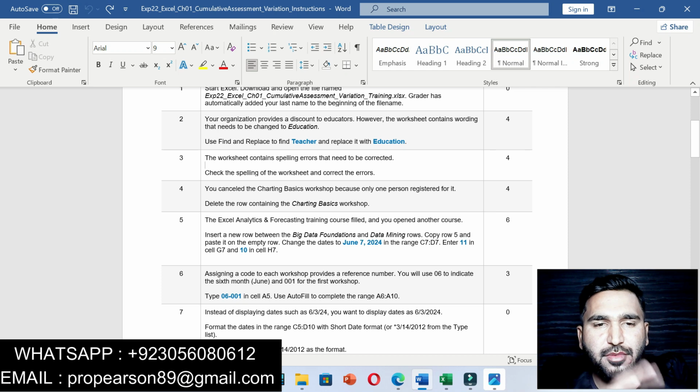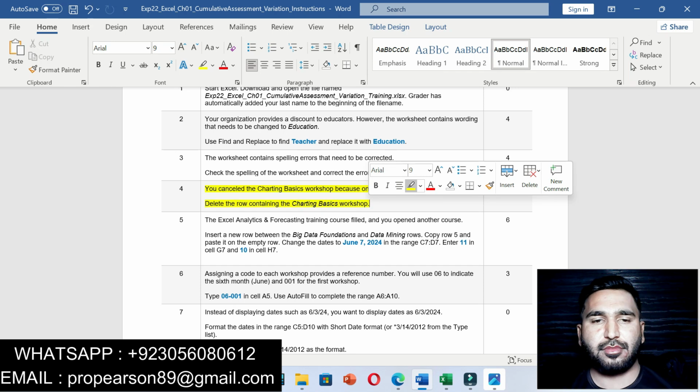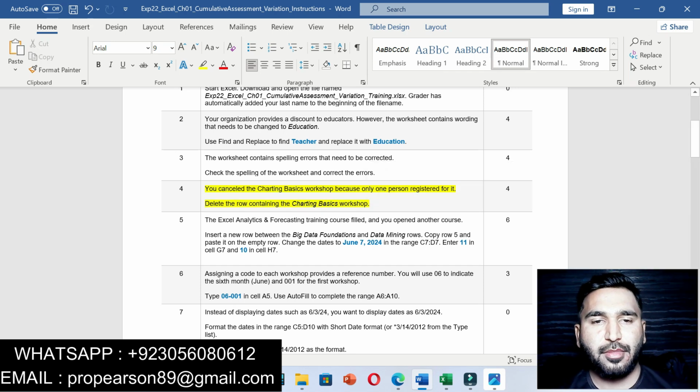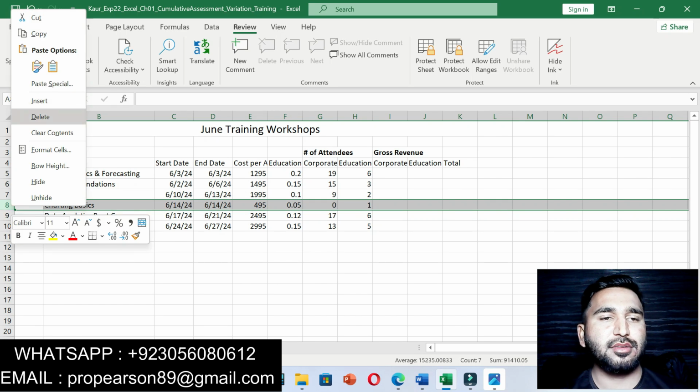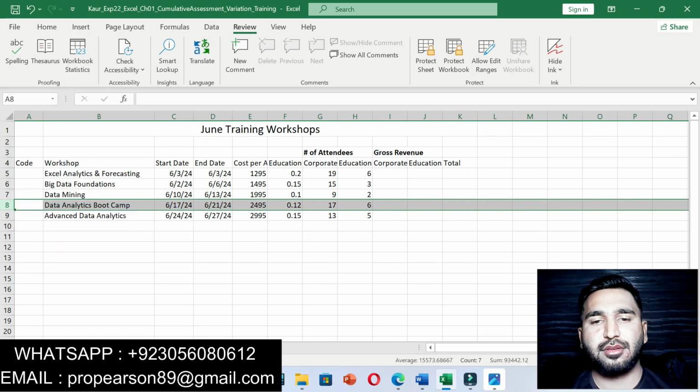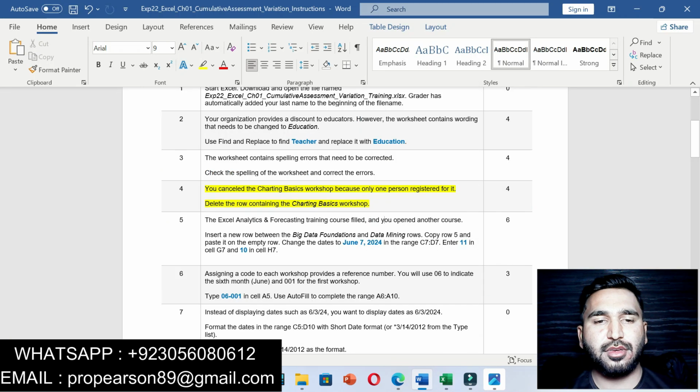Now moving on to question number 4. Question number 4 is to delete the row containing the Charting Basics workshop. Basically in this question we have to delete the row that contains the Charting Basics workshop. Moving on to the Excel workbook, the Charting Basics workshop is here. Click on row 8, right click on it and delete this row that contains the Charting Basics workshop. Okay, now moving on to question number 5.